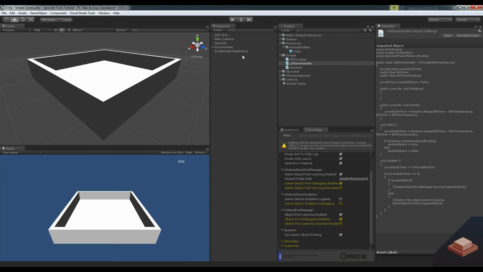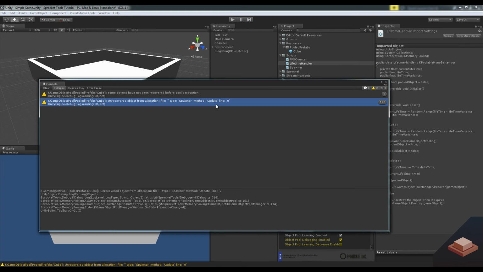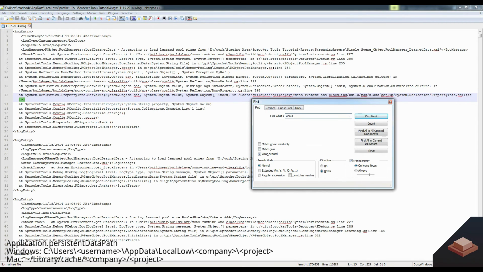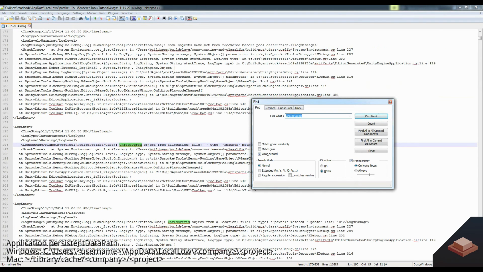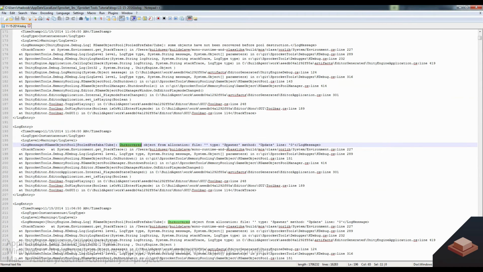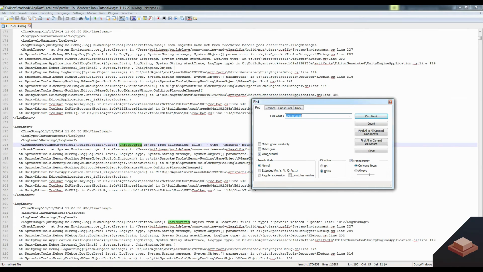With that done, when stopping play mode, any unrecovered objects will be logged, listing the type and method that requested the object and forgot to return it. Our tools keep their own logs under Unity's persistent data path in the folder kxlogs. As we improve the package, we hope to add more precise debug data.